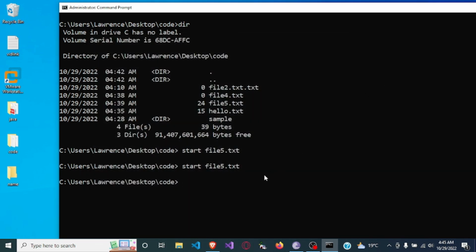So that is it for the basics, and in further tutorials I'm going to show more advanced concepts and commands.